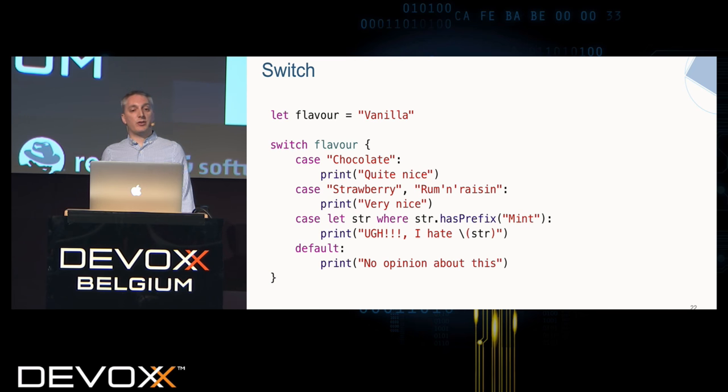It has switch statements, obviously. So here we've got a constant string of vanilla and we're going to switch on that. Depending on what the string is set to, you can print out various different things. A few nice little things, you can match two cases on the same line by putting a comma between them. And you can also put code inside there as well. So case let str, where str has prefix mint, that's saying if the string starts with prefix mint, then we will assign it to this local variable called str, and then we can print that out using string interpolation.